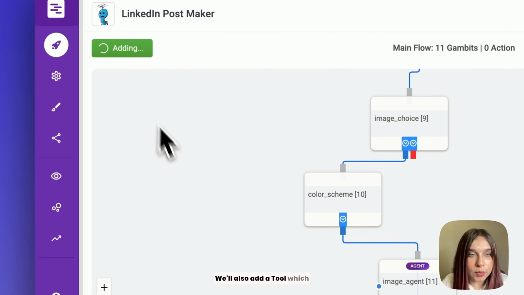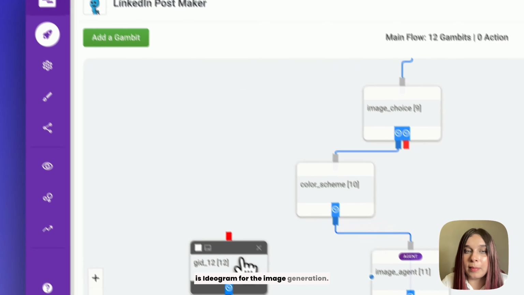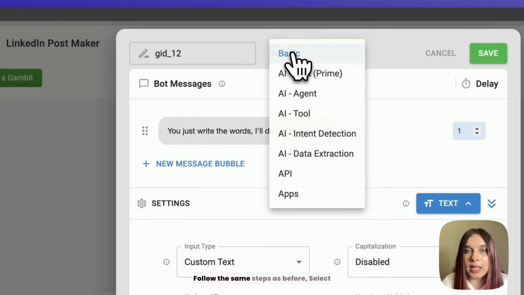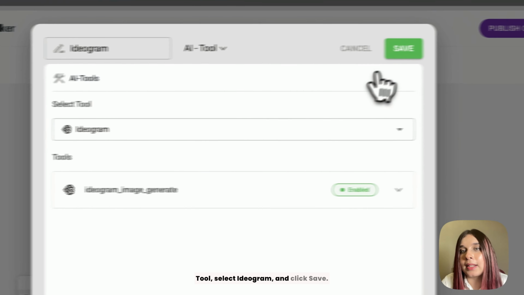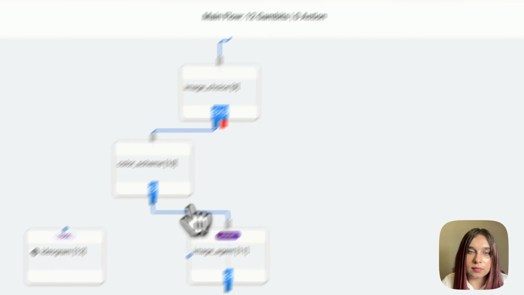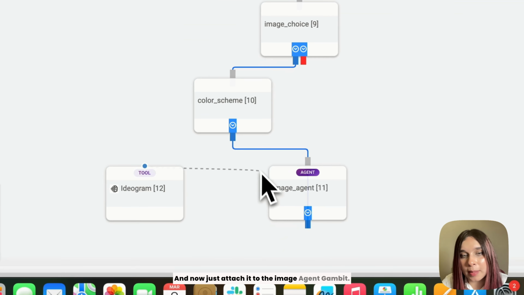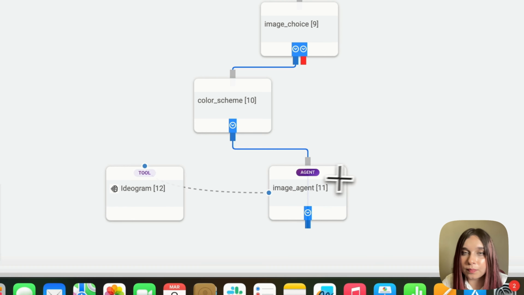We'll also add a tool, which is ideogram, for the image generation. Follow the same steps as before. Select tool, select ideogram and click save. And now just attach it to the image agent gambit.